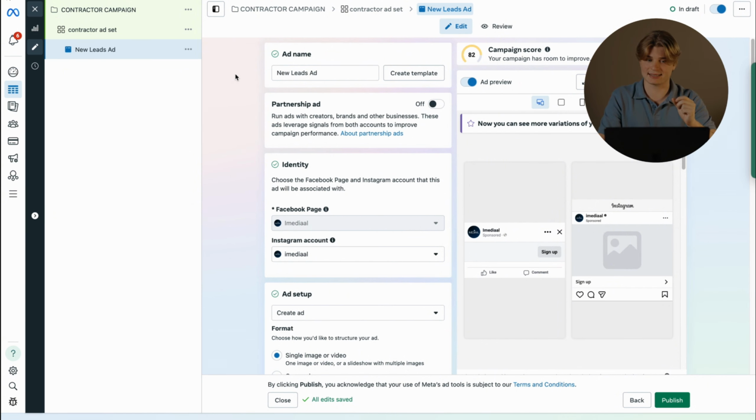I would definitely test different ads at the same time because if you're only going to test one ad and that ad doesn't work, then you have nothing else. So you definitely want to test different ads. That is literally the key to success with Meta advertising. So right here, we just gave this ad a name. We called it ad 1.